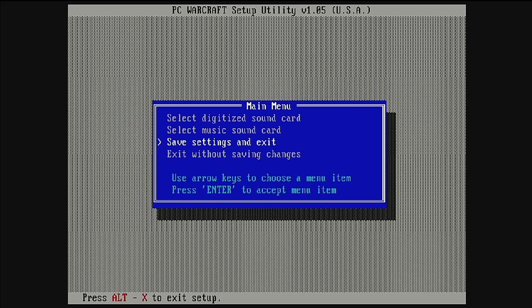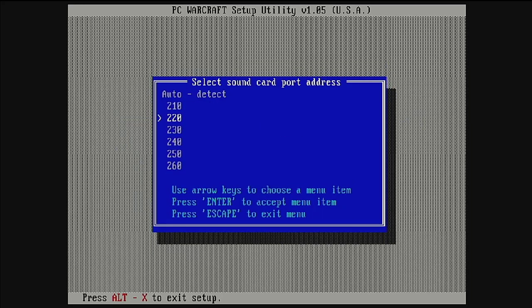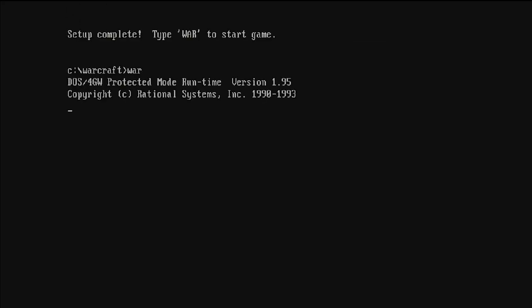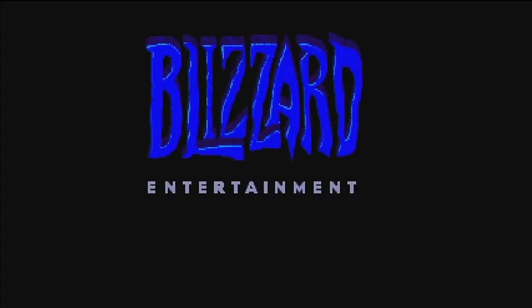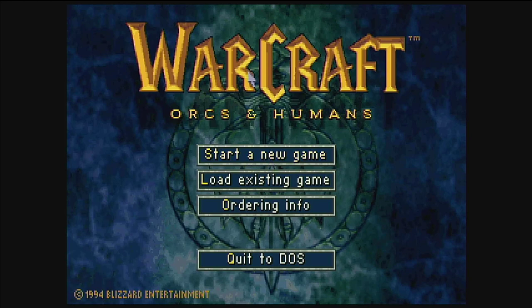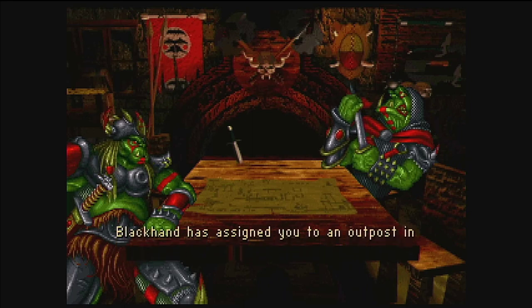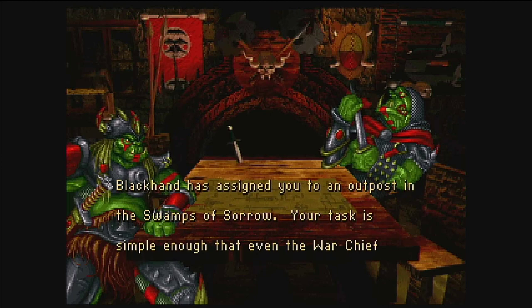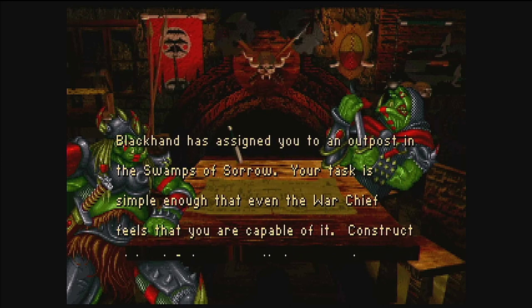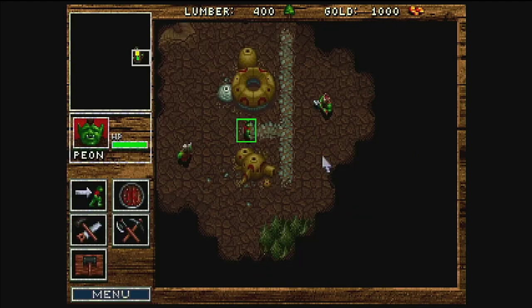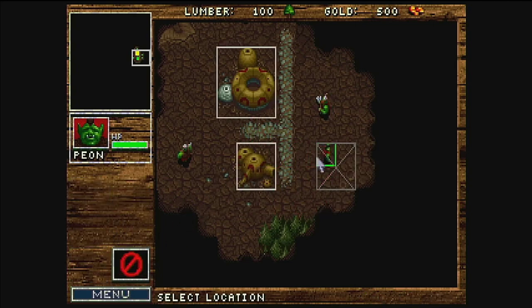Auto detect. That's nice. Music. And this is the one, yes. Oh, wait. Freshly installed Warcraft 1. Much better. The CD version of this game actually has audio for these. And we can build stuff like farms, which is, I think, the mission.